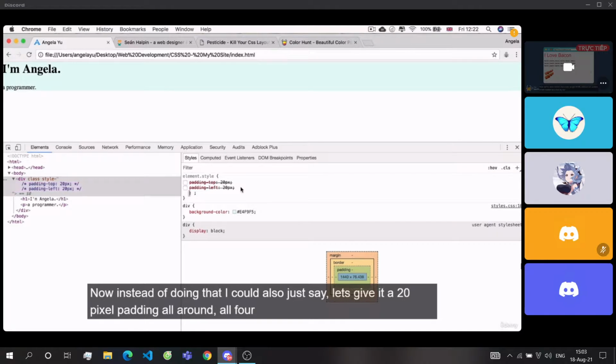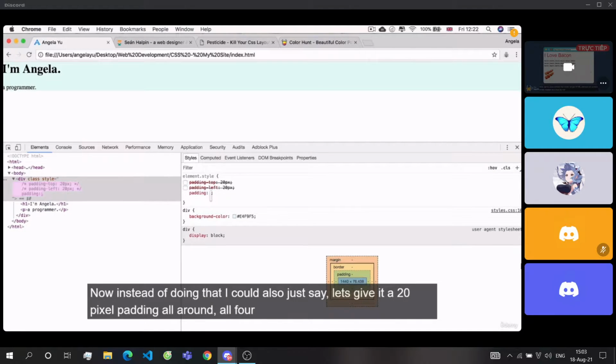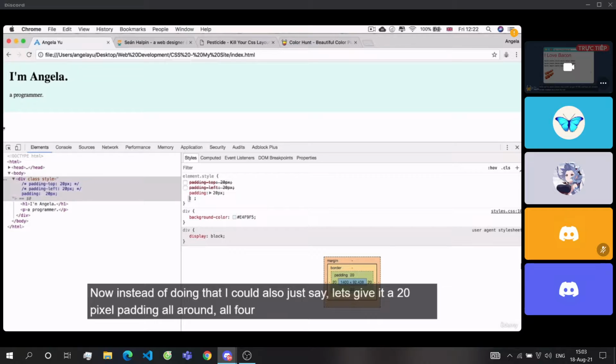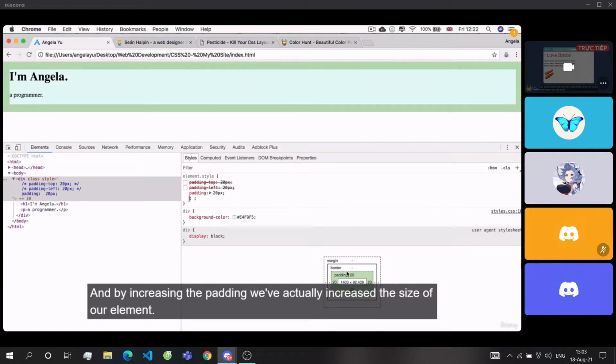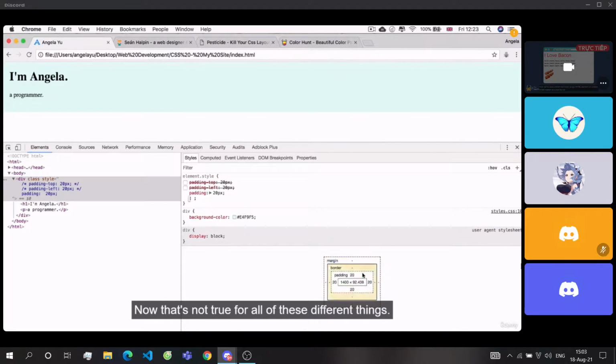Now, it adds those rules over here in the styles. Instead of doing that, I could also just say, let's give it a 20 pixel padding all around, all 4 sides. And you'll notice that the background color is now in an area that's much bigger. By increasing the padding, we've actually increased the size of our element. Now, that's not true for all of these different things.